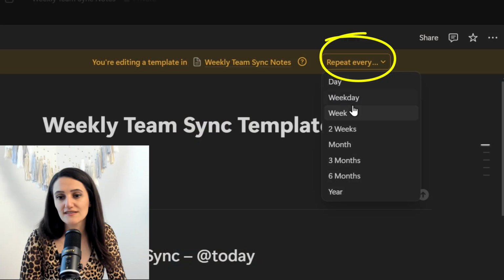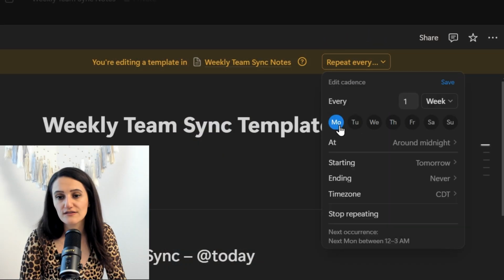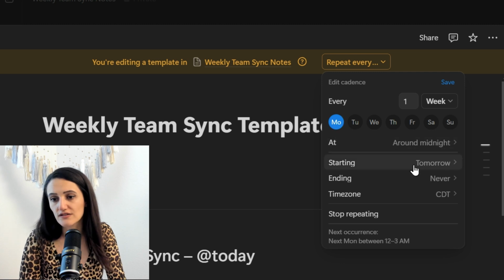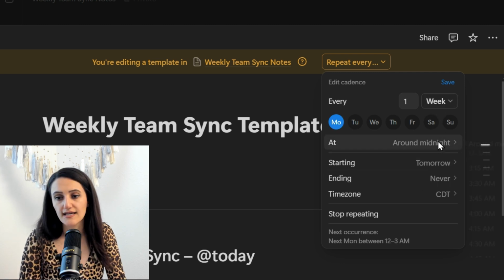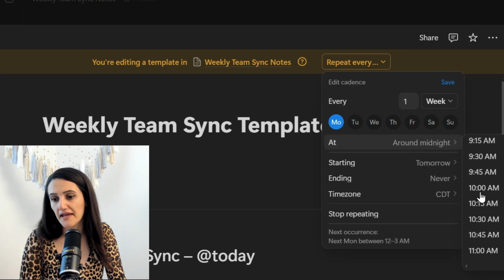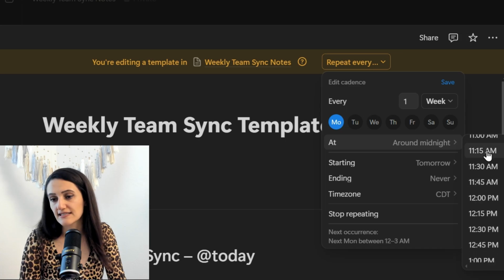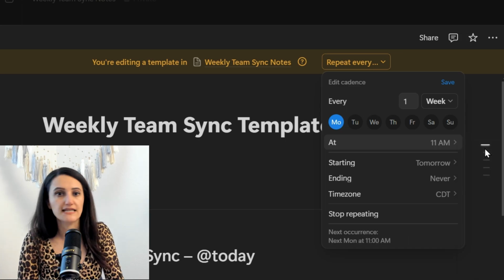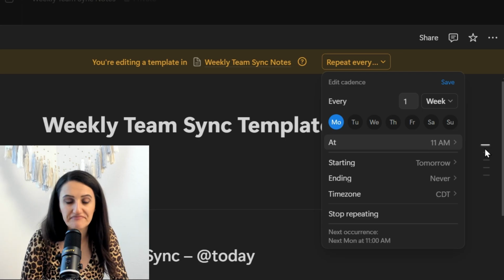Here's another nice thing about Notion. You can tell how often you're planning to create these types of pages, and then it will automatically create them for you before you get here. For us, it's weekly. So you can say on Monday, starting tomorrow, recreate this page, duplicated every Monday at 11 a.m.